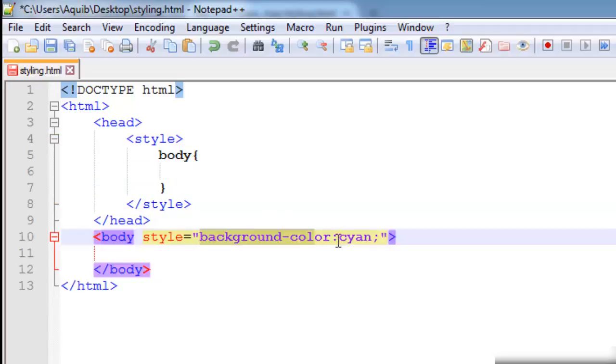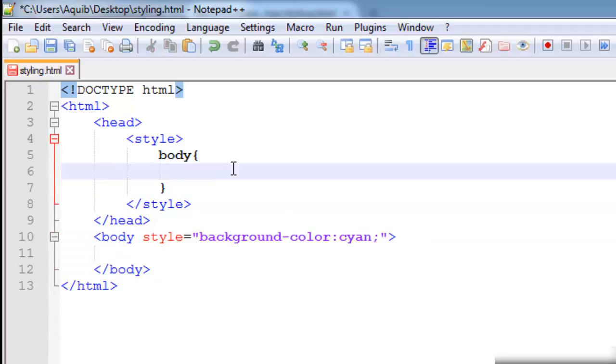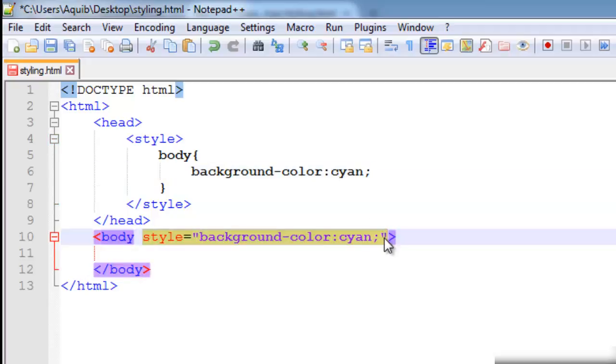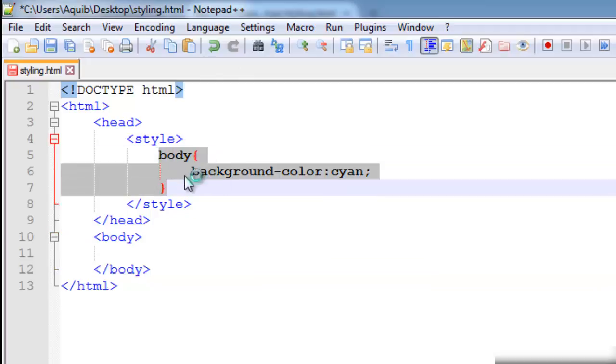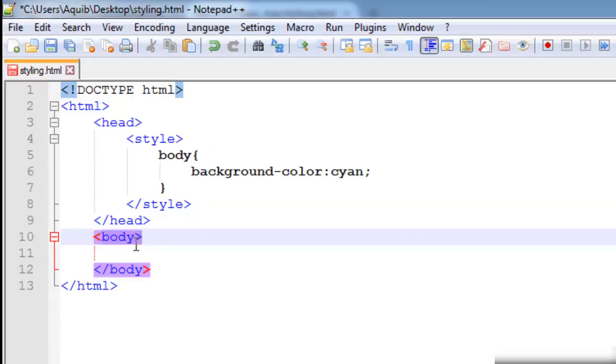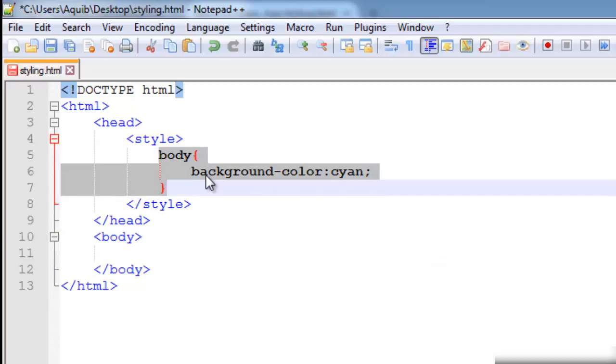For example, here we are styling the background color, so we write this particular code here, and now I can delete this particular part because we are adding it inside the style tag here. So this kind of CSS is known as internal CSS. So the first one which we saw in the tag itself was the inline CSS, and this one in the head section and in the style tag we call it internal CSS, right?